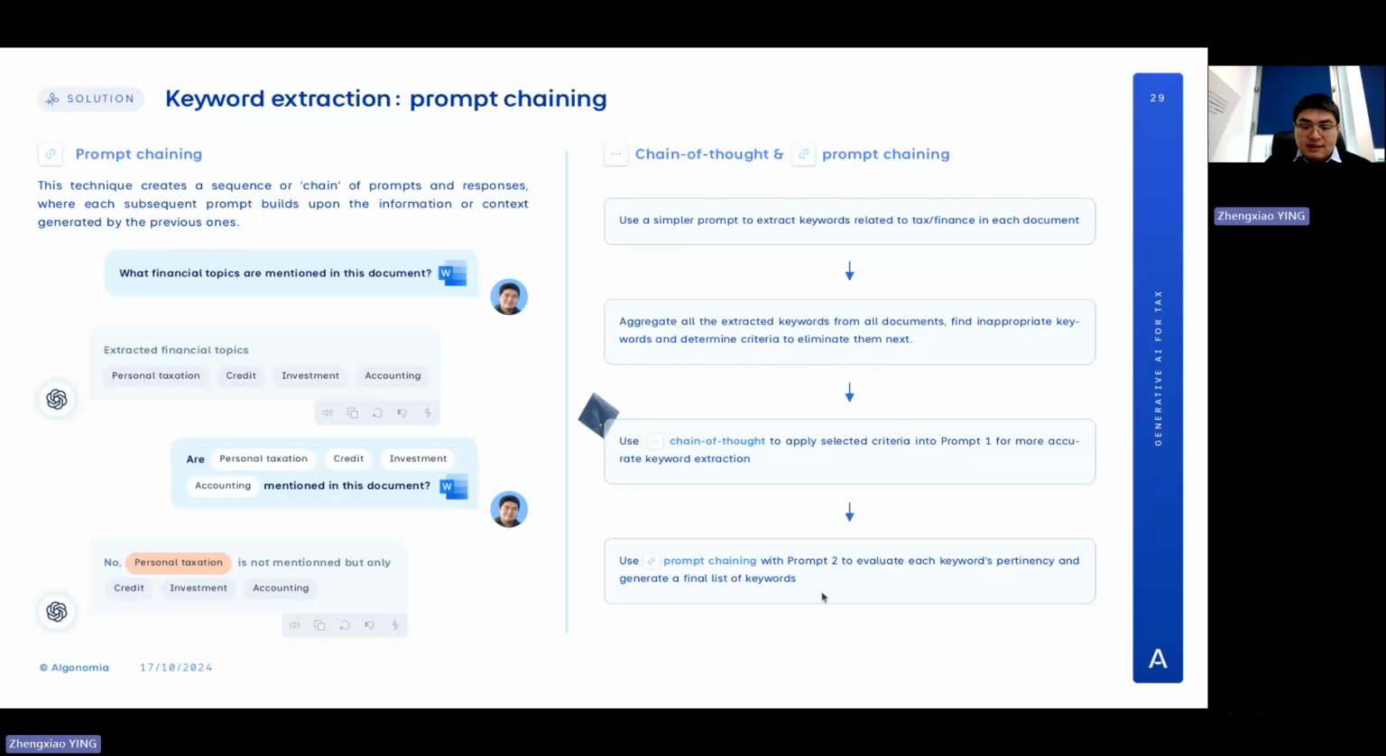On the right side of the slide is a summary of how we combine chain of thought and prompt training in practice. We start with a simple prompt to extract relevant tax or finance-related keywords from a document. Then we aggregate keywords across all documents and determine criteria to eliminate any inappropriate terms. For example, some keywords are too specific, some are just numbers, some are too generic, etc. And we apply chain of thought reasoning to exclude these keywords and refine the results. Finally, we use prompt training to evaluate each keyword's relevancy and generate a final, more accurate list of keywords. This method has significantly improved the precision of our keyword extraction process and made our text generation more reliable.